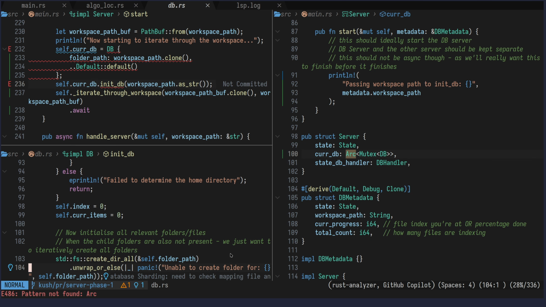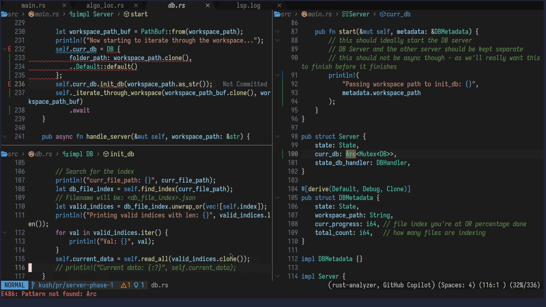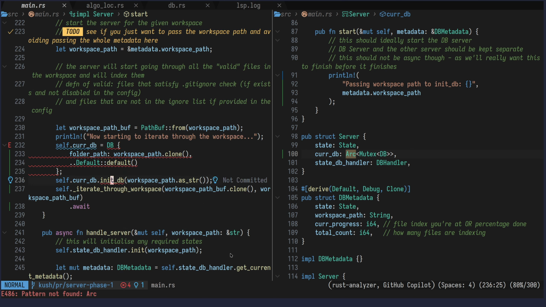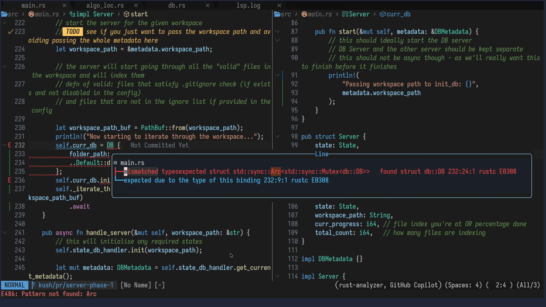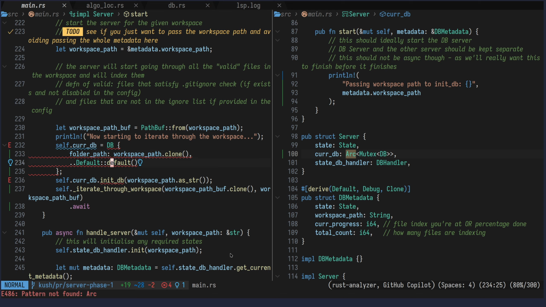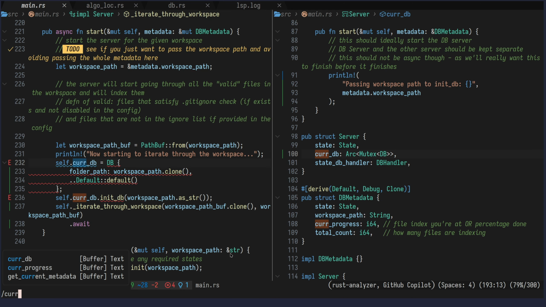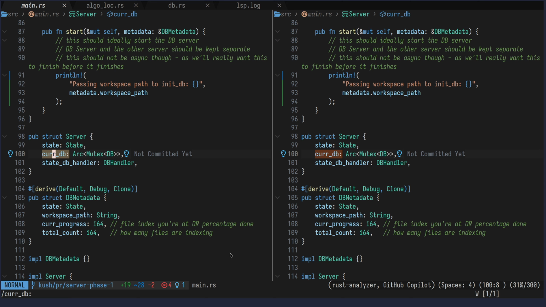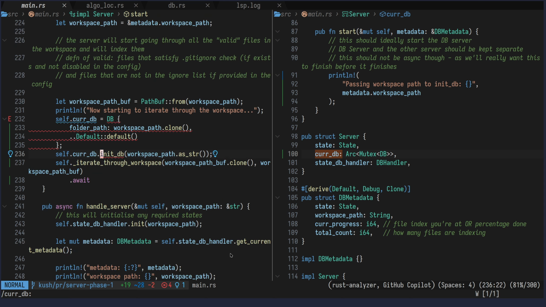keep going. Find index, db file index dot unwrap. Okay, sounds good. And now what's your problem? Yeah, I did not know that. Did I initialize current db as something else? Ah, there you go. My bad, sorry. So in that case, I just need to do this.